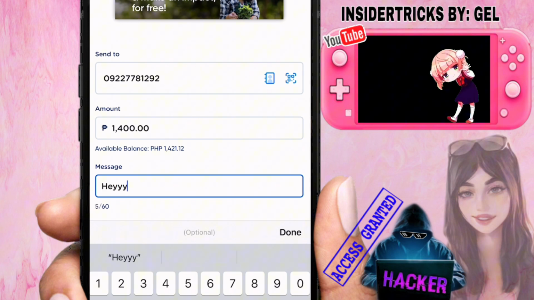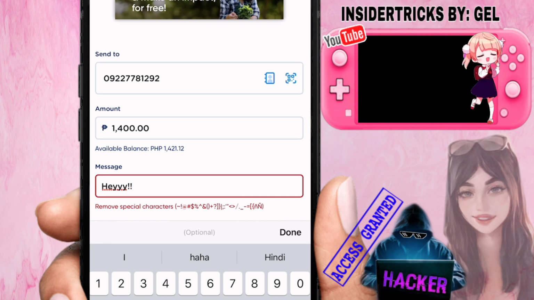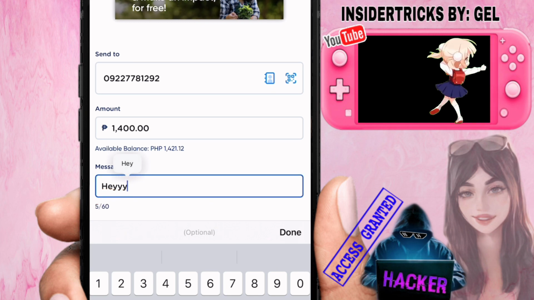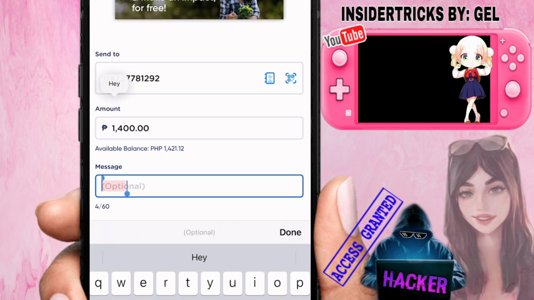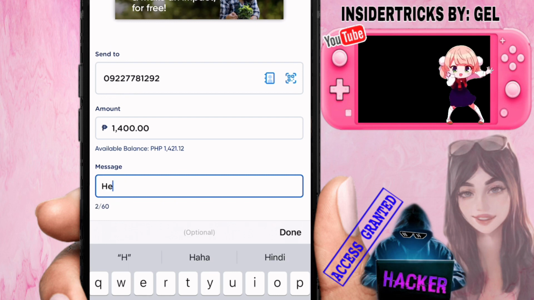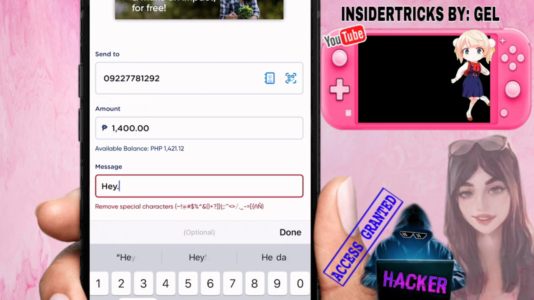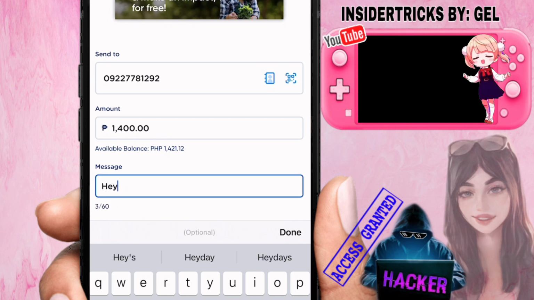So, bawal pala dito yung may mga tutuldok. Yung mga special characters, bawal siya. So, hanggang 60 characters or 60 letters ang pwede. So, try natin. Hey, this is insider tricks.